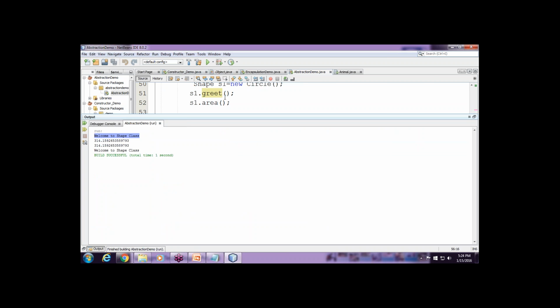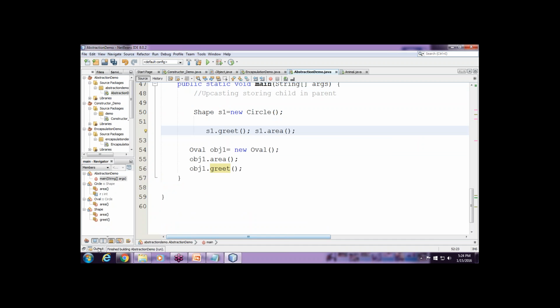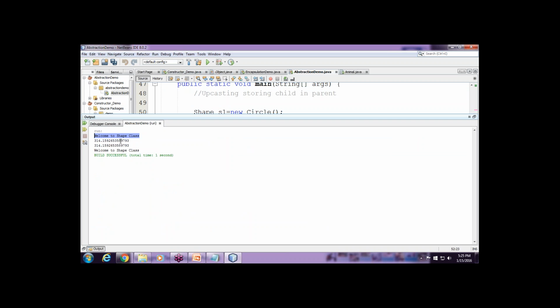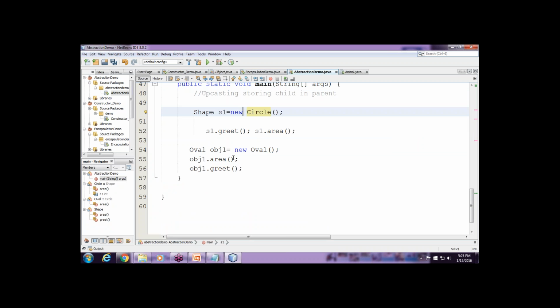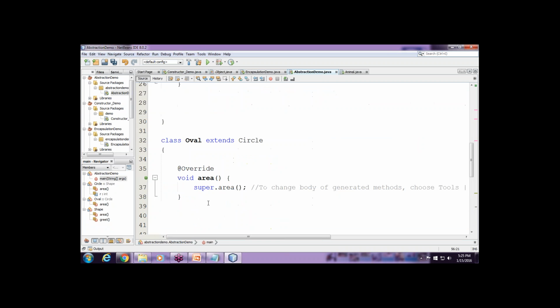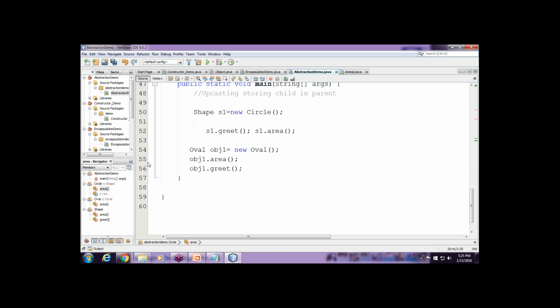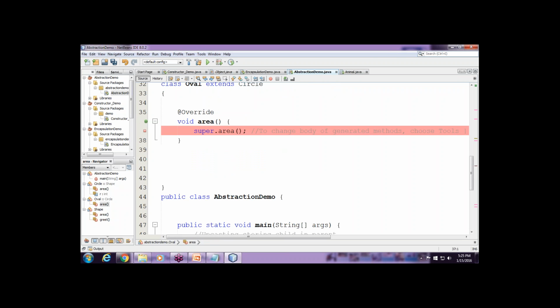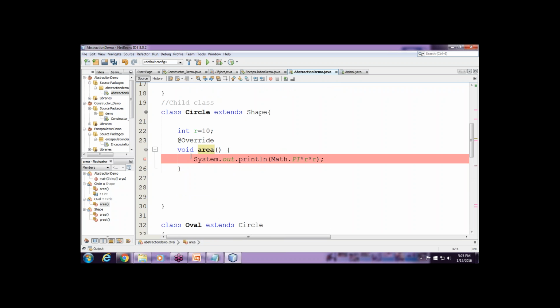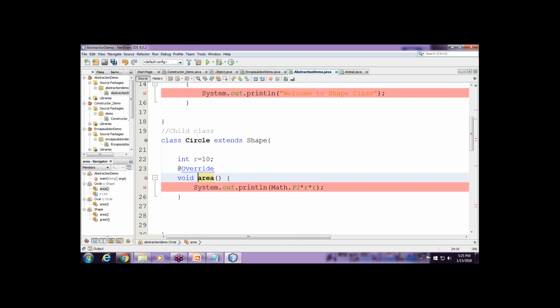Welcome to shape class because of this, and welcome to 3.14, and again I'm calling an area method because this area method is calling super dot area. Super means the super parent of this oval, which is nothing but my circle. So the circle area method is called here. For this line only I am putting a breakpoint, and here also. So it comes to this area only, but here it is calling the method of a parent. The same way here, Control Shift F5.